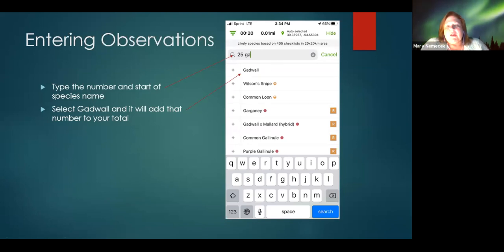So one thing that I've noticed a lot of times when people are new to eBird is if they see gadwalls, they'll want to click on gadwall and go in and adjust the number. So if they have 100 gadwall and they see 25 more, they'll click on gadwall, and they'll go in and override that 100 and put in 125. You don't have to do that. You can type in 25 GA, it pulls up gadwall. If I click on gadwall, it will automatically add 25 to my total. So if I'd already seen 100, now I've seen 125. So that's super easy to keep count while you're going.